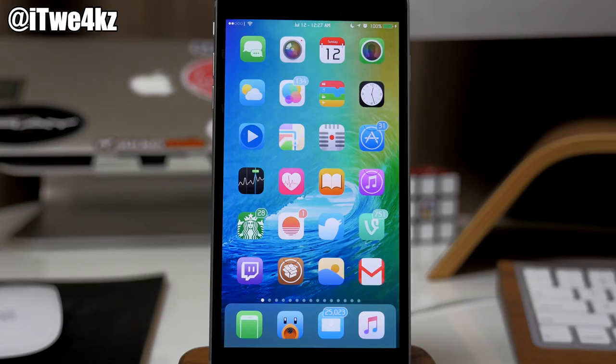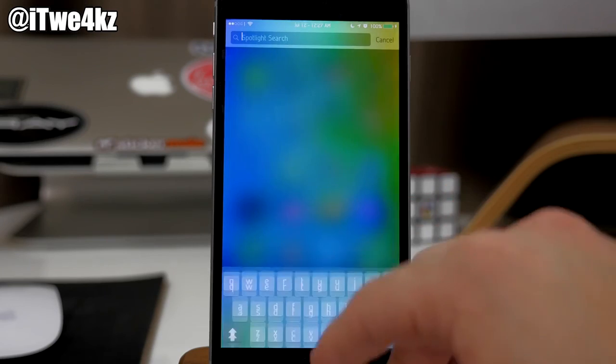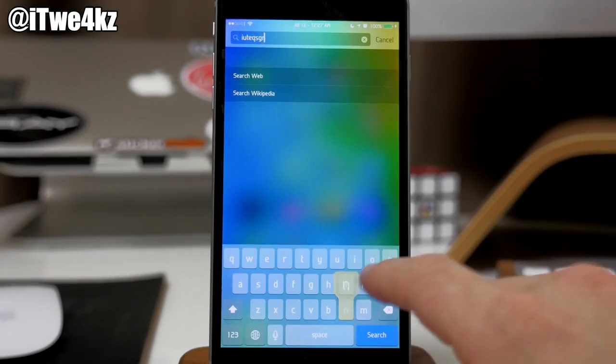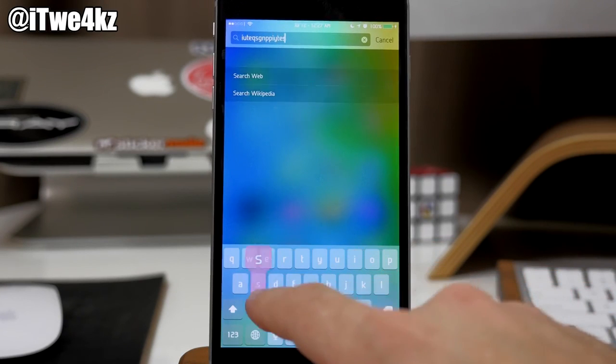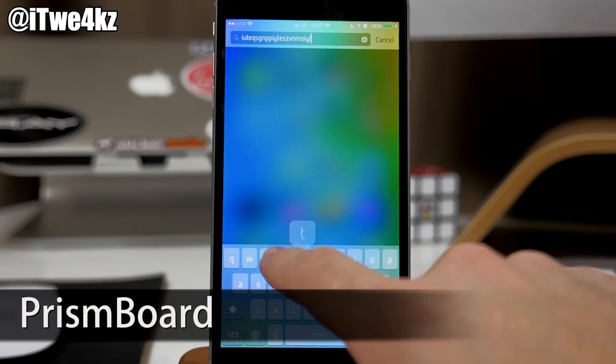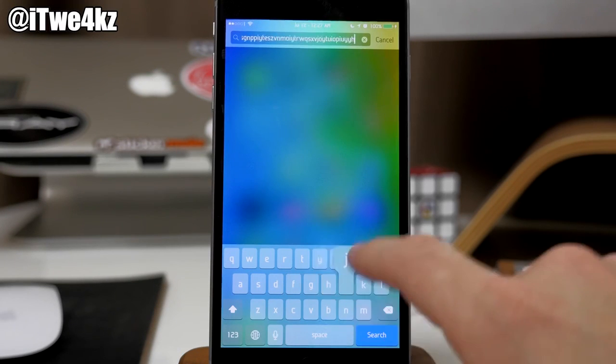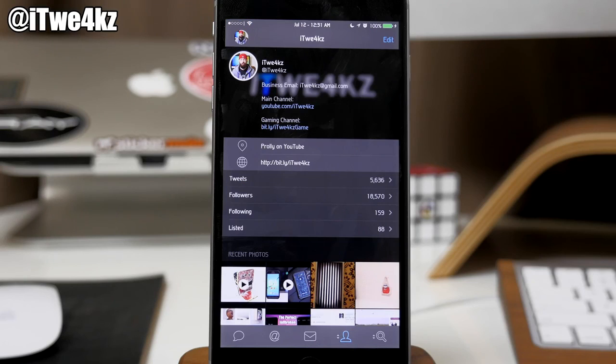Now you may have noticed this throughout the video, but when I start typing on my keyboard, you'll notice that the colors actually change when those keys pop out. And that's due to a tweak called Prism Board. So if you want a different look when you're typing on your keyboard with some extra color, then download Prism Board. Next up, we have a tweak called Reach App.